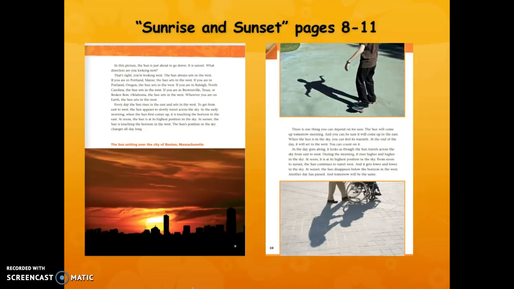Okay, look at page 10. There's one thing you can depend on for sure. The sun's going to come up tomorrow morning, and you can be sure it will come up in the east. When the sun is in the sky, you can feel its warmth, and at the end of the day, it will set in the west. You can count on it. Go ahead and read that next paragraph on your own.